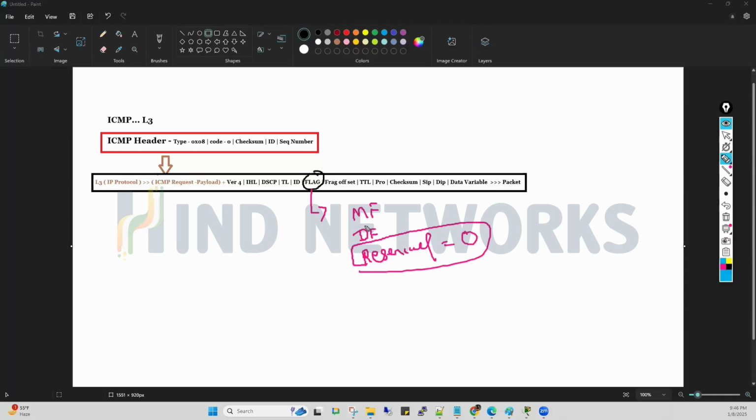Now come to the MF and DF. MF stands for more fragment. DF stands for don't fragment. MF means more fragment and DF means don't fragment. Understand? So there are 3 types of flag at layer number 3: MF, DF, or reserved. Clear, guys? Now, what is the use of MF? What is the use of DF?